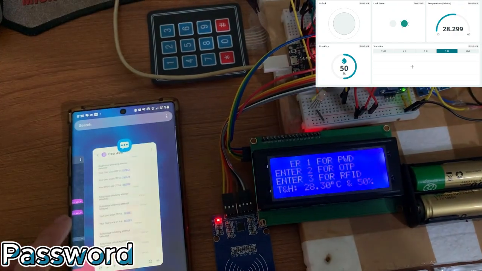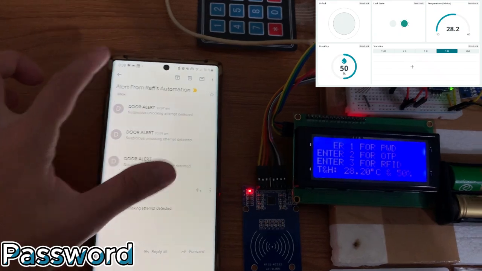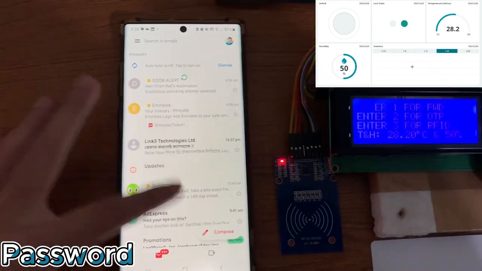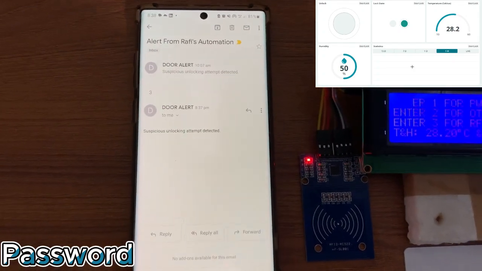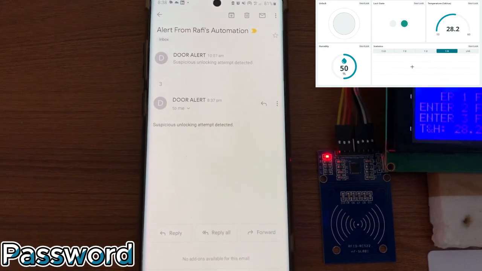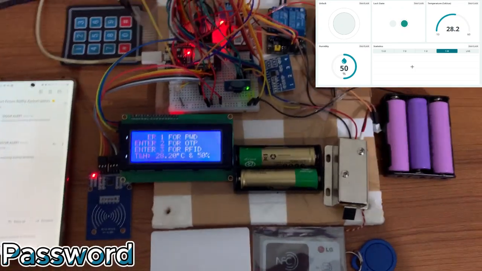So in the next part, I would like to show you if there was any kind of email. So let me refresh my email and see if there is an alert. So at 8:37, as you can see, we have an email saying that a suspicious attempt was detected to unlock the door. So I'm done with this part.